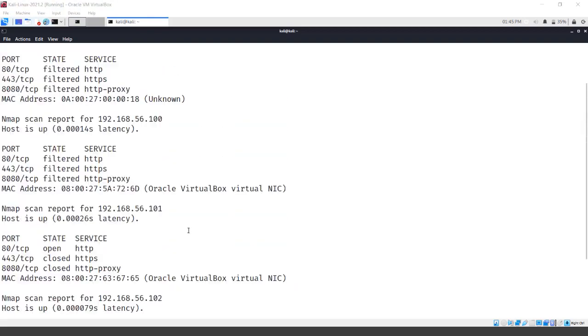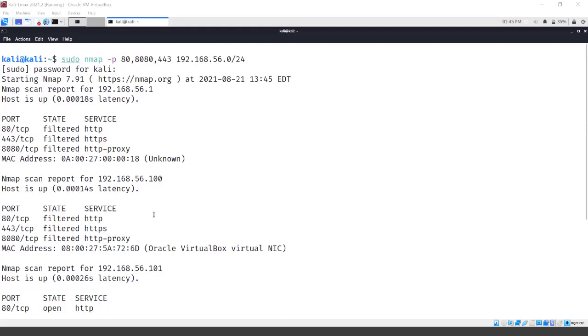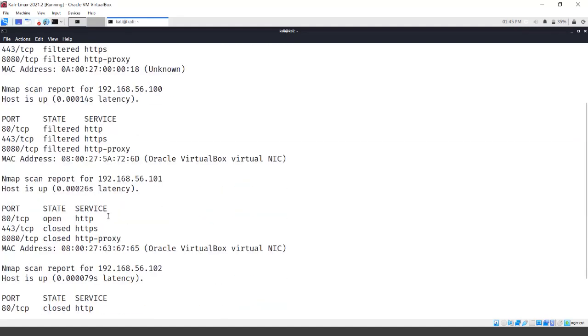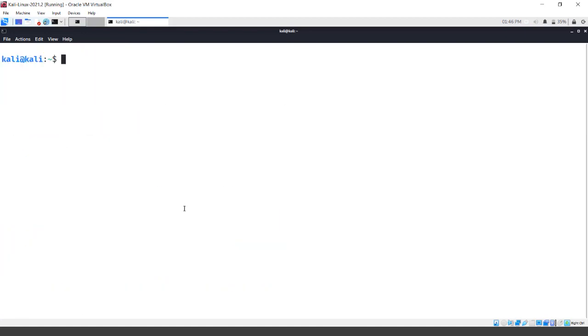So the scan is complete, and let's take a look at some of these. We can see that even though it's showing port 80 and 443 on these systems, the port is filtered. However, let's take a look at this specific IP address, 192.168.56.101, and we're seeing port 80 is actually open. So let's copy this IP address like so, and we can use a tool such as Nikto.